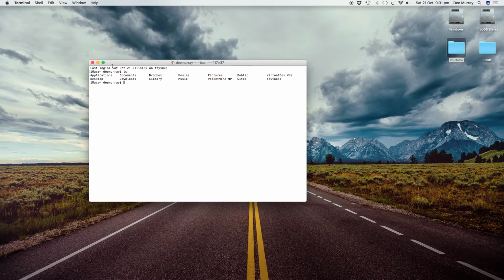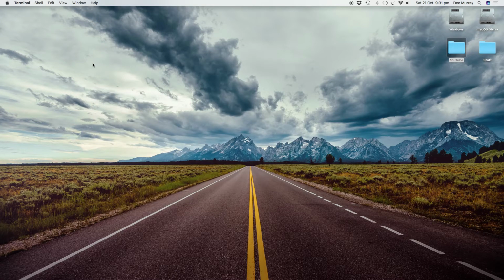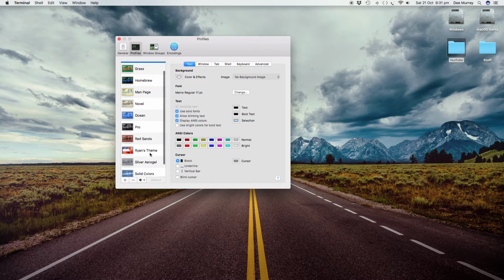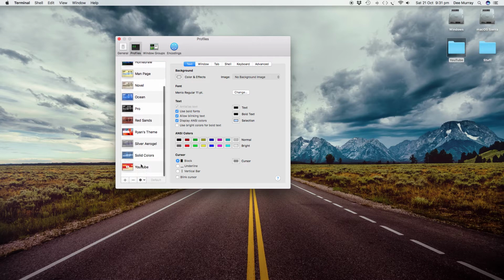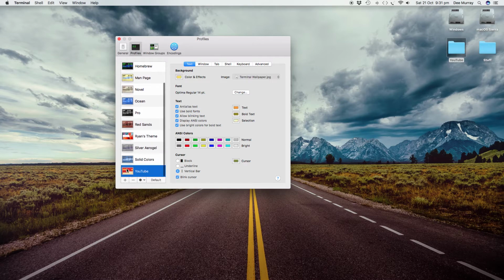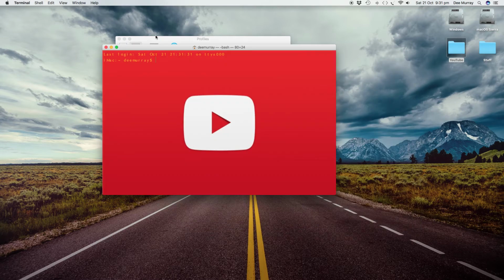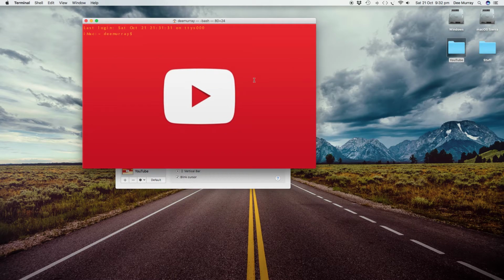So, here's what we're going to do. We want to close out the terminal and head up here and hit Preferences. Now I've made a theme to demonstrate how this works. It's at the bottom here and it's called YouTube. Let's open it up and you guys can see this is it. I'm going to show you guys how to make this one, but you can make it any way you want.